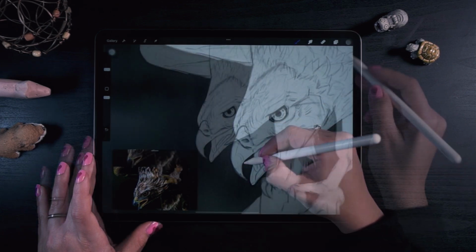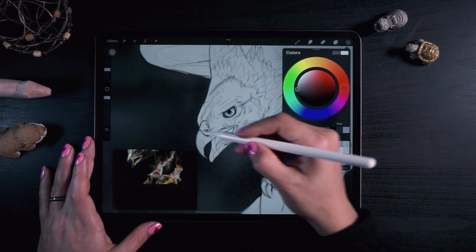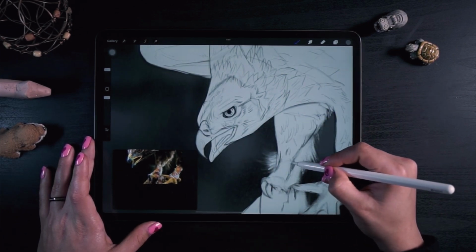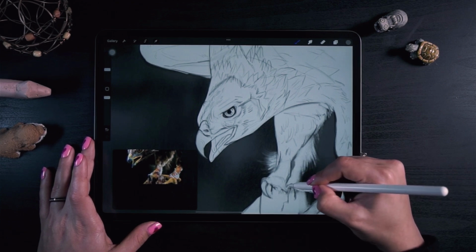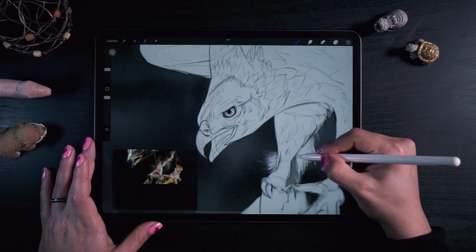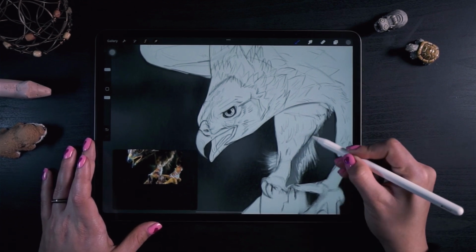Once I'm done with this, I choose a darker tone and I start to bring in some of the shadows to my drawing. I pay close attention to the reference and add darker areas where I see them.